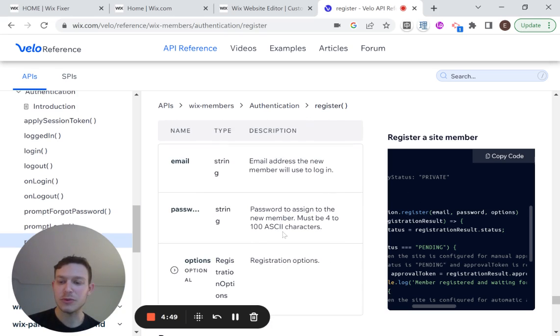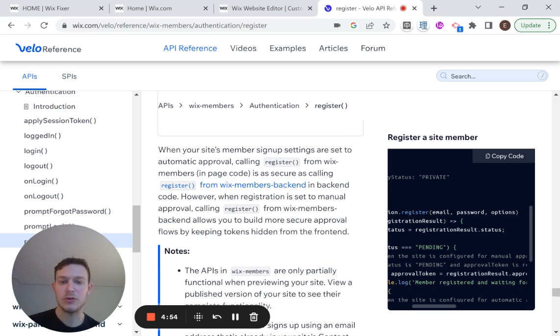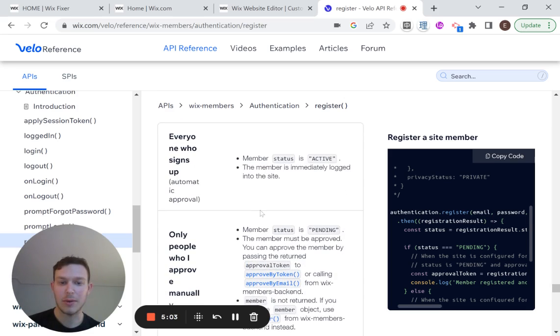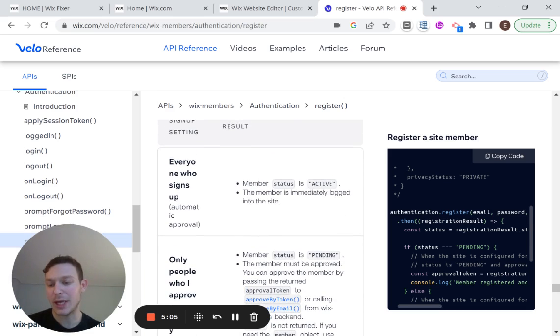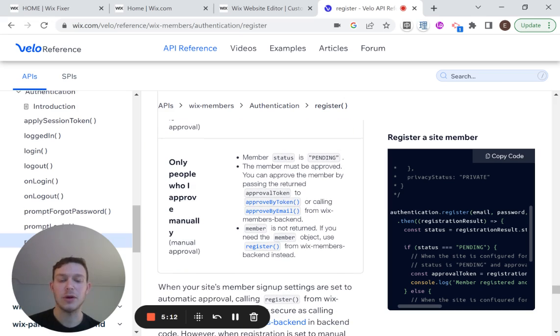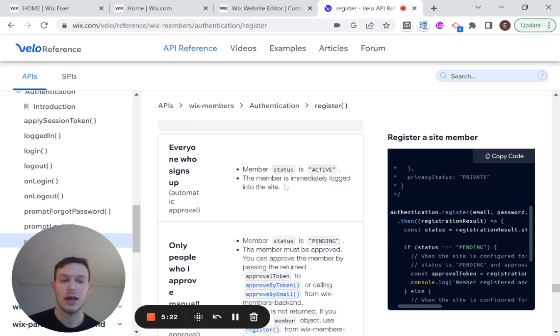One more thing to note is that if you have your member sign up set to approve members, then after you register the members, they will have a status. This status can be either active, which means you don't have approval set up, or pending. If the status is pending, then you will have to approve them either manually or with code later on. Again, to keep things simple, we are going to be dealing only with the active situation.